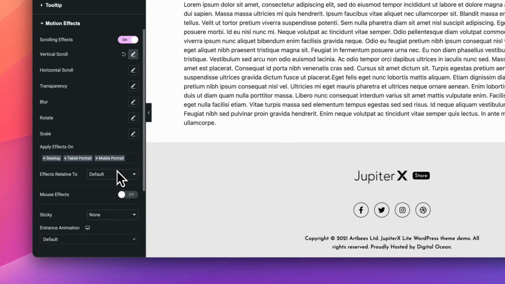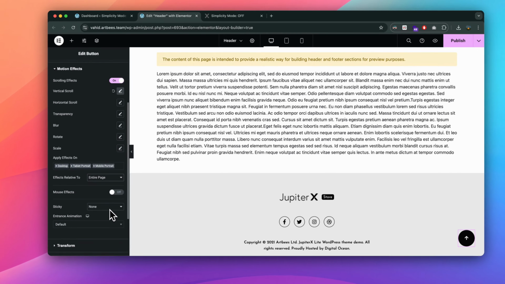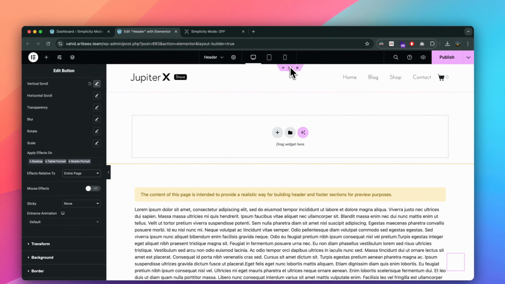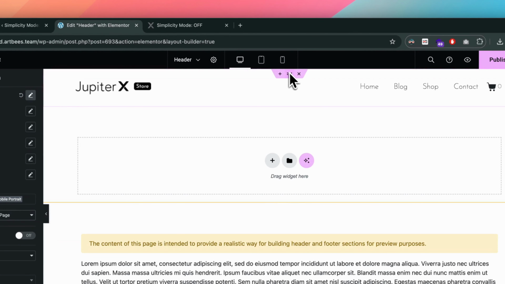Now it's time to set this scrolling effect to be relative to the entire page. Let's open this dropdown. Then select Entire Page. Remember that custom anchor we defined? Let's assign it to our header's top parent container. Select the top parent container. Just click here.